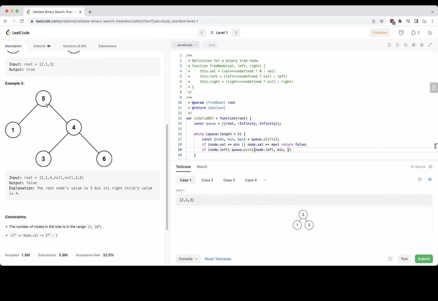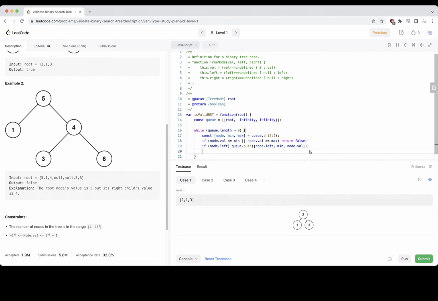Now think about this. If we start at the root 5 and the minimum starts at minus infinity, we visit 1 and there's no restriction on how small the left value is compared to 5. The only restriction for the left child is how large it can be relative to 5. It can't be larger than 5, and it can't even equal 5. It must be strictly smaller than 5. So it is the maximum value that we care about for the left child. So we pass the current node's value as the new maximum.